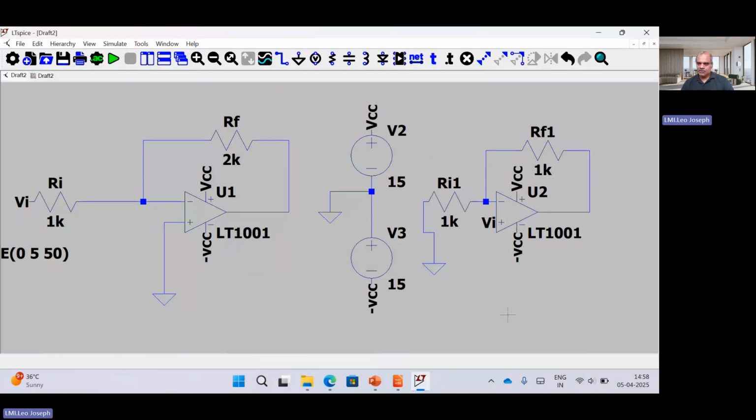Now you can check what the result will be. 1 plus Rf, where Rf is 1K and Ri is also 1K. So what will happen? 1 plus 1 divided by 1, into the same input voltage of 5. 1 plus 1 is 2, and 2 into 5 is 10. Here, without changing the resistance value, I am getting 2 times amplification.